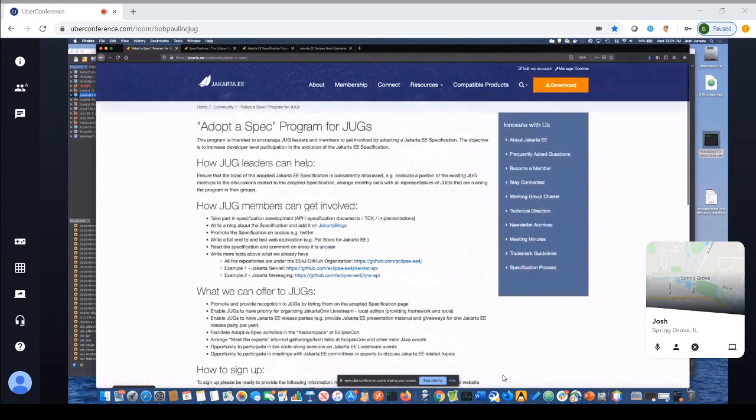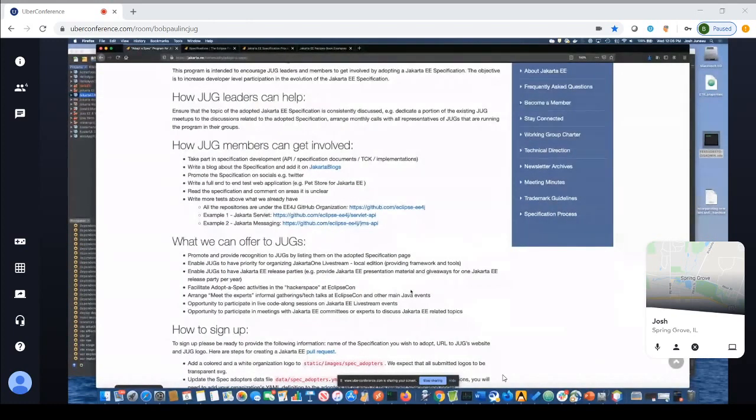How you can get involved, members, is you can take part in the spec development, API specification documents, and the TCK. This doesn't mean you have to commit code or program anything with respect to the APIs, but you can also review, test, make sure that everything's working correctly, and review the documentation. Also provide documentation. This even extends to giving presentations about these different specifications, or providing examples. Maybe you want to write an article about it, or write a blog post.